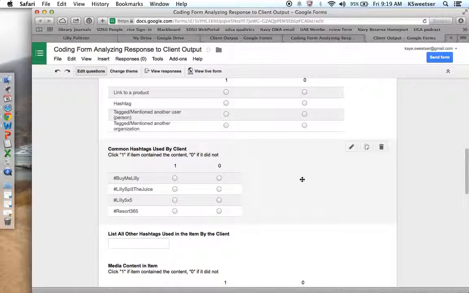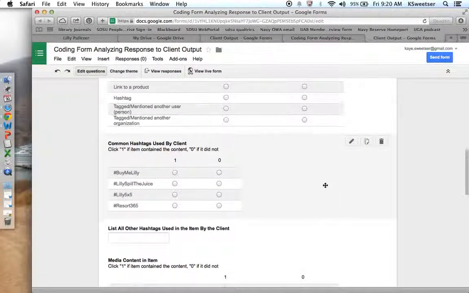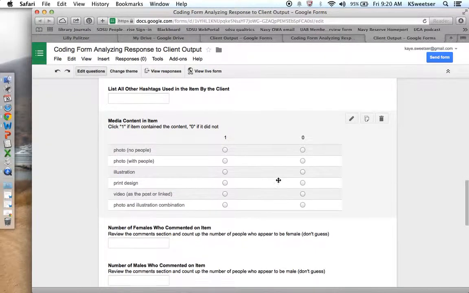Common hashtags used by the client. Again, I came up with this list based on my review of the client's Facebook page and their overall social content. So the only tag I have is the Lily 5x5, so I'm going to go ahead and click Lily 5x5. Any other hashtags? This particular one did not have a hashtag.